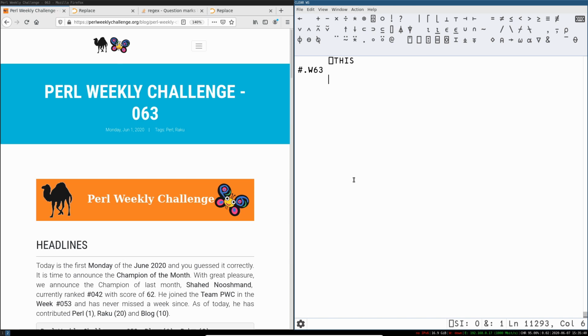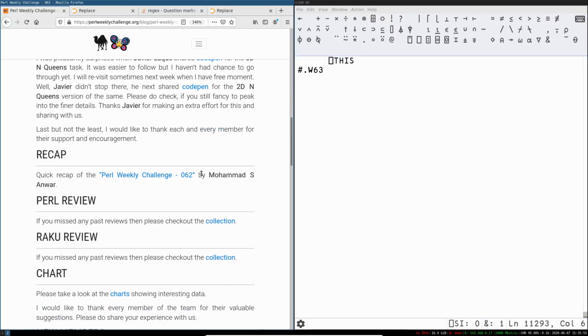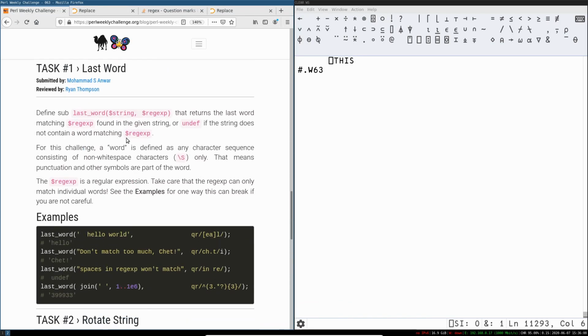Quad, this is week 63 of the Perl Weekly Challenge. I've already started working on this one, so it's not going to be a full exploration video, but there are just a couple of things I'm going to talk about alongside showing you my attempts at solving this week's challenges. So yeah, let's get right into it.